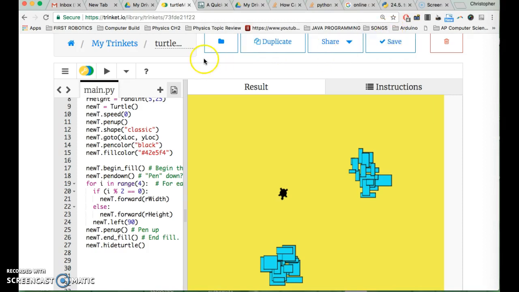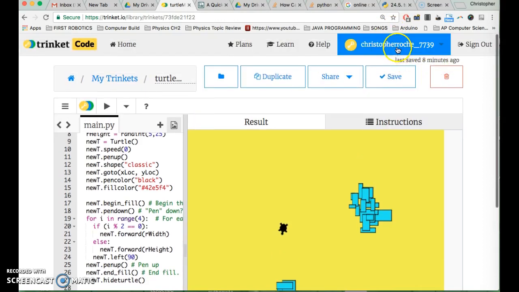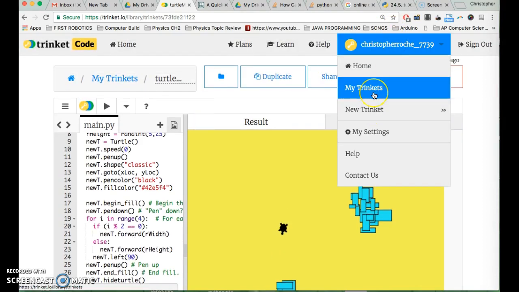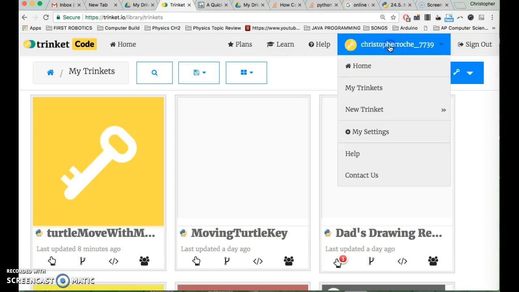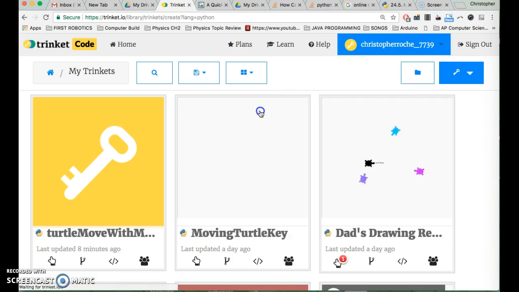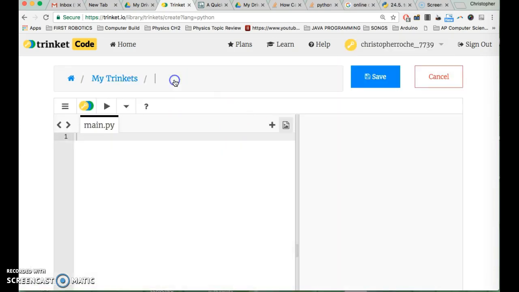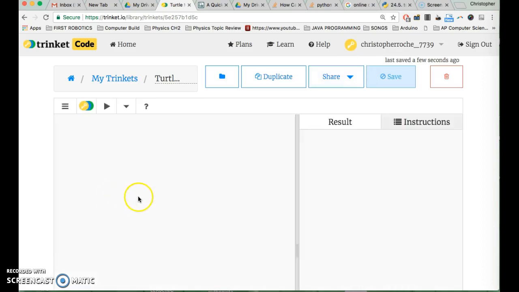Okay. So beginning from square one, what you'd have to do is just go make yourself a trinket. If you already have one from class, it's fine. But if you're having trouble, just follow along here. I want to go make a new trinket. And we've been using the Python 2 one because that seems to work best. So this is like turtle maze with key or something like that. Okay, so we'll save that.